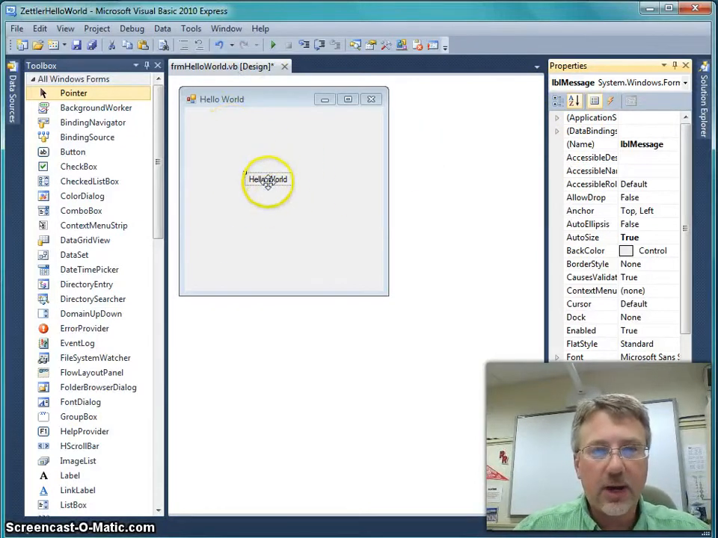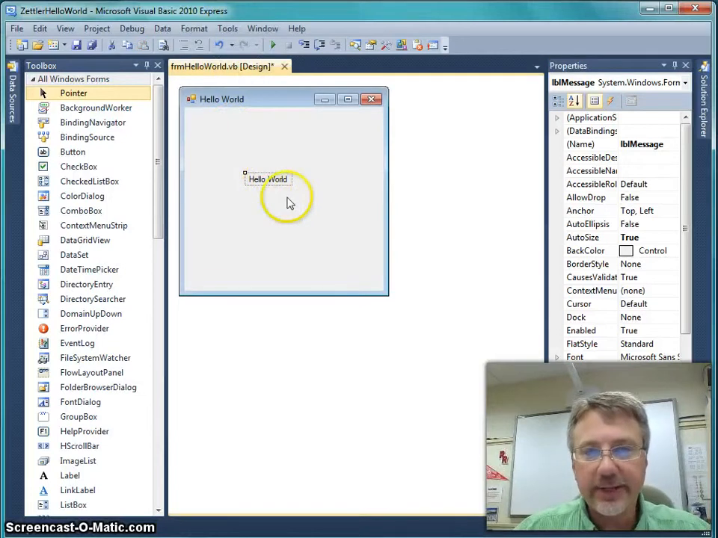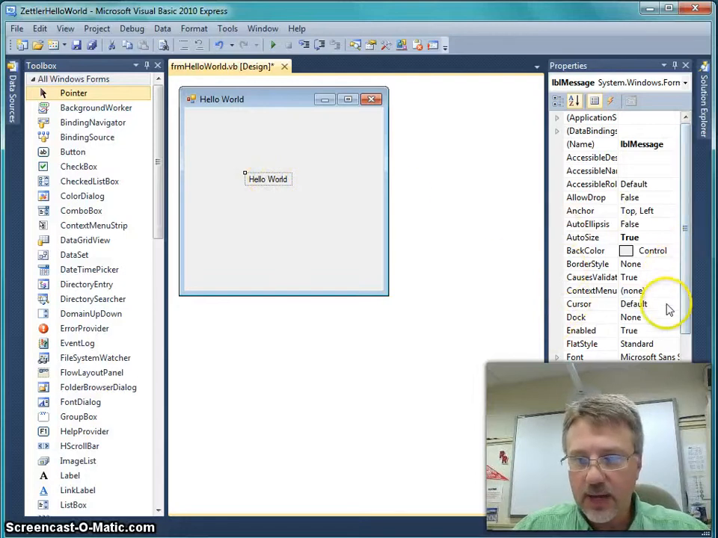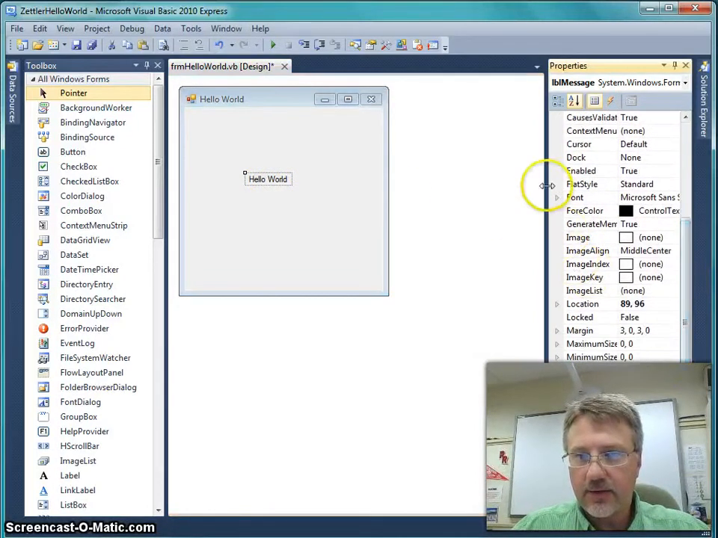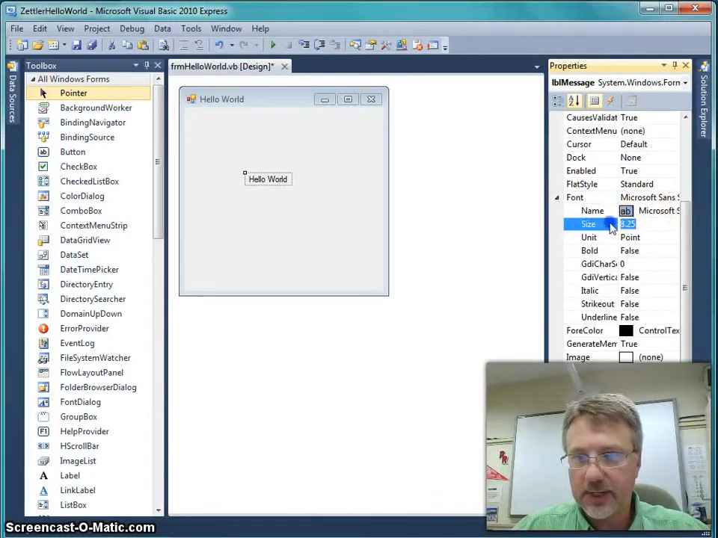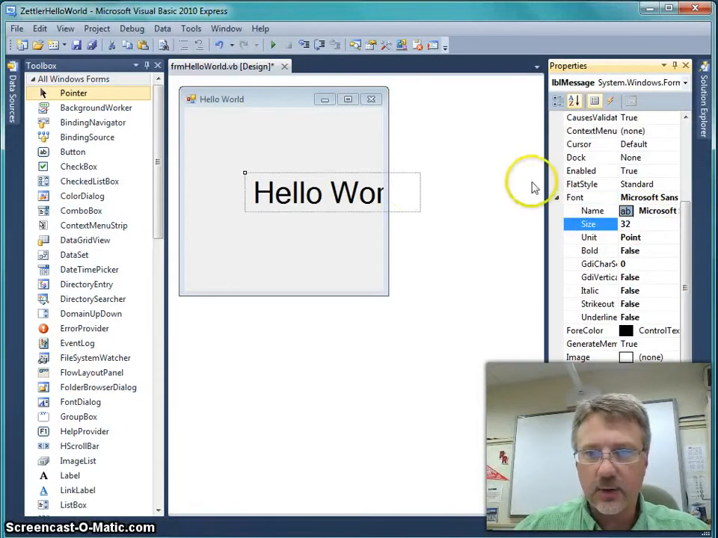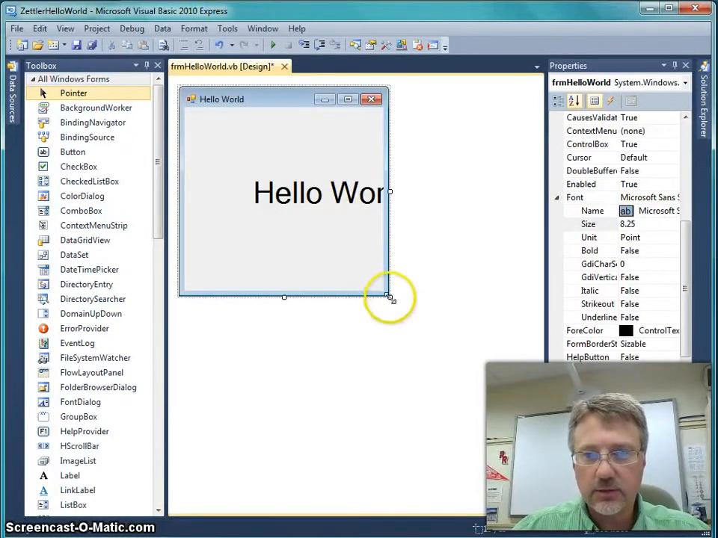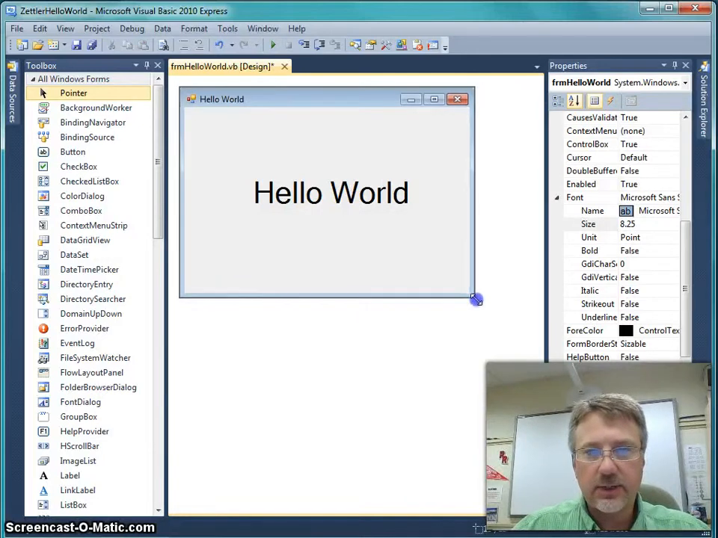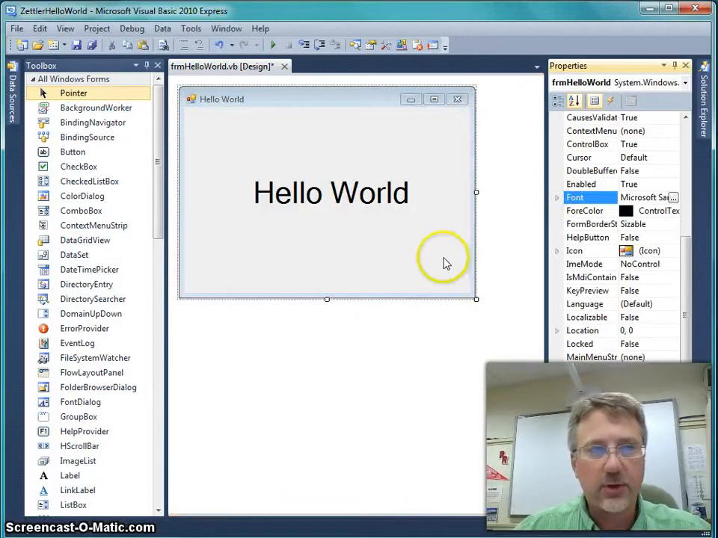But in our Hello World project right here, we just got a label in here. I've changed the auto size property back to true. I'd like to go in here and just change the font here a little bit, make it a little bit bigger, so we'll do that. Of course, I could go in and change the color to a different font and all that stuff, but that's easy stuff for you to do in that properties window, so I won't bore you by showing you that.